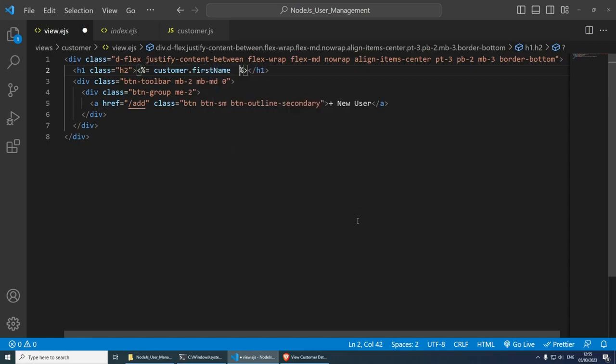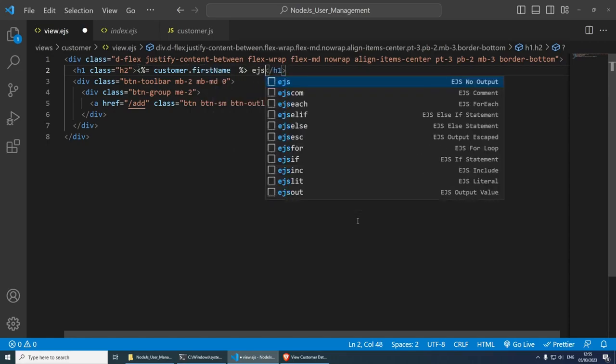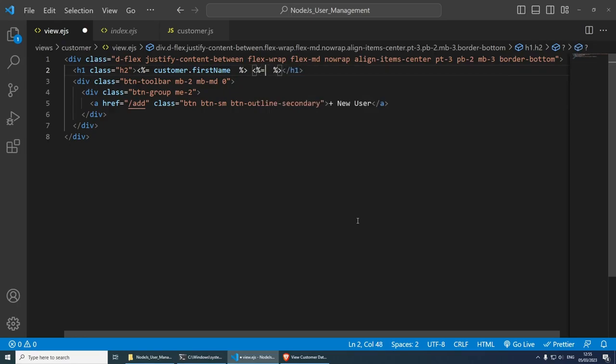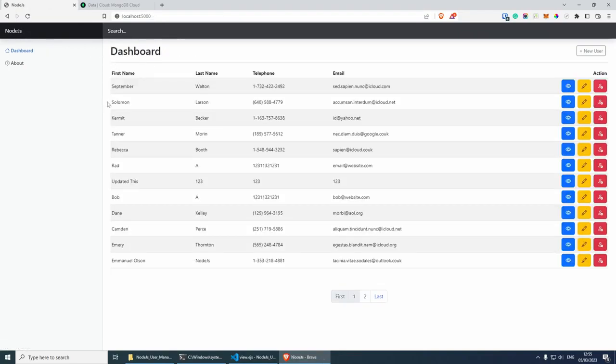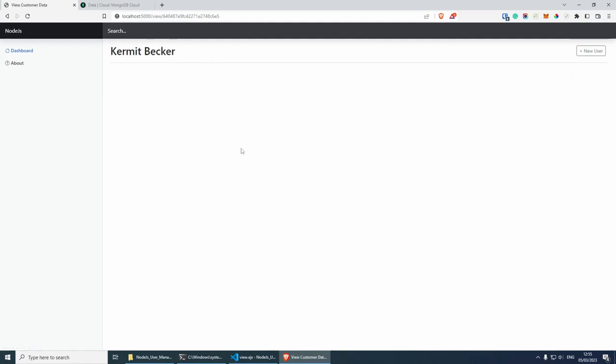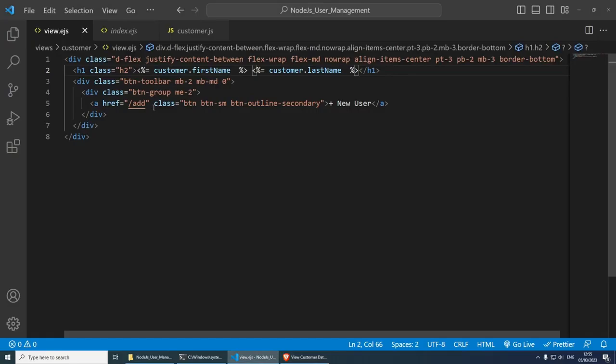And then we can also do EJS. Let's do the last name as well. So the same thing. Dot last name like so and save. If we go back, hopefully that would be September Wharton. Very cool name. If we go back and if we click on Kermit Becker, we should get Kermit Becker, which is pretty cool. So we definitely don't need this add button here in the toolbar.